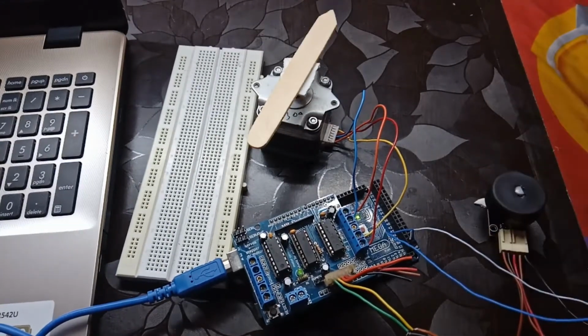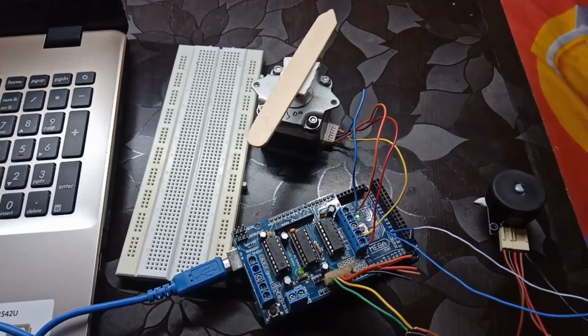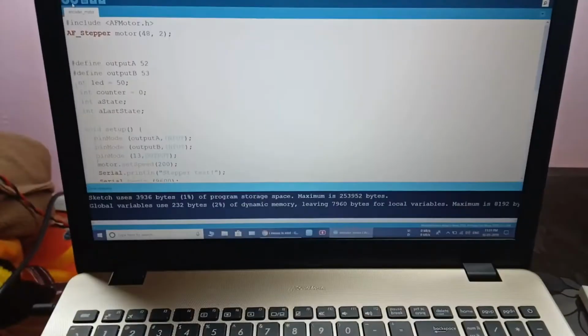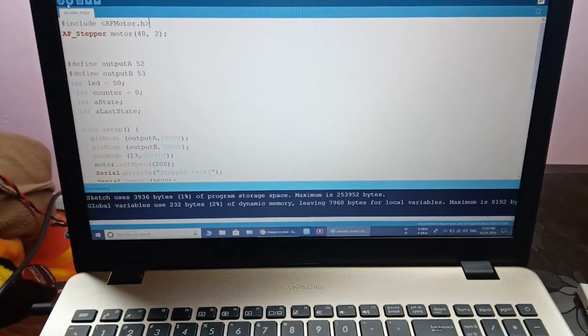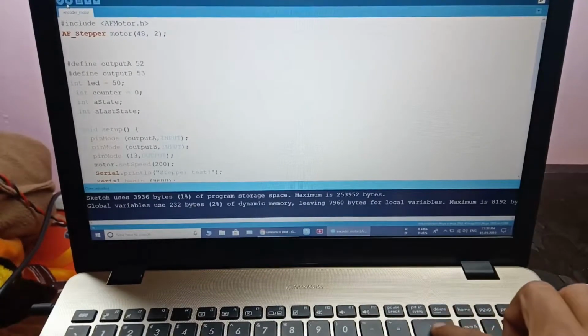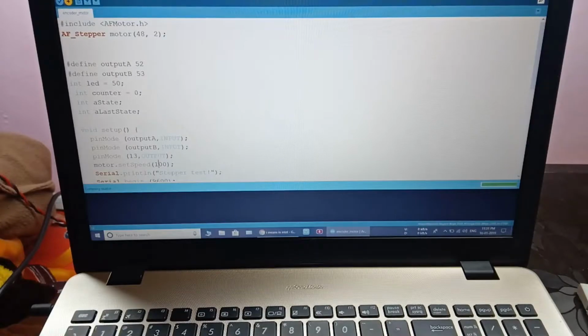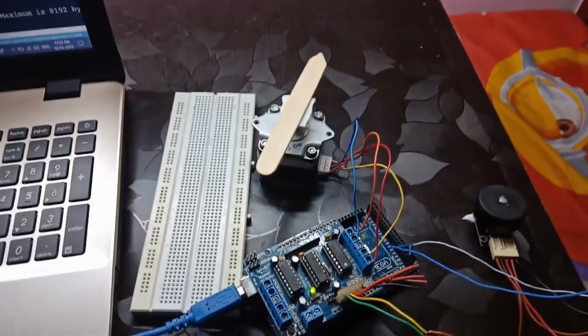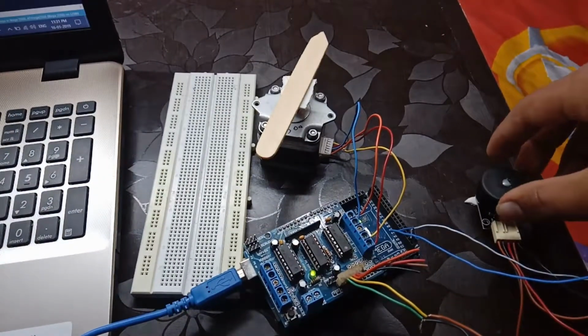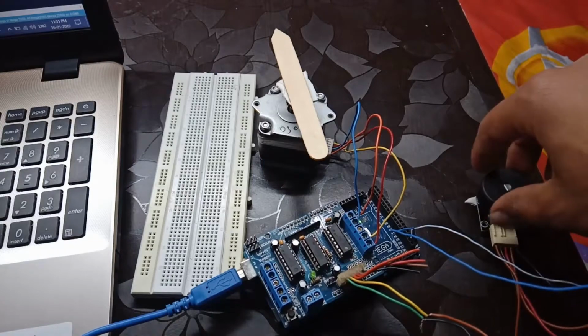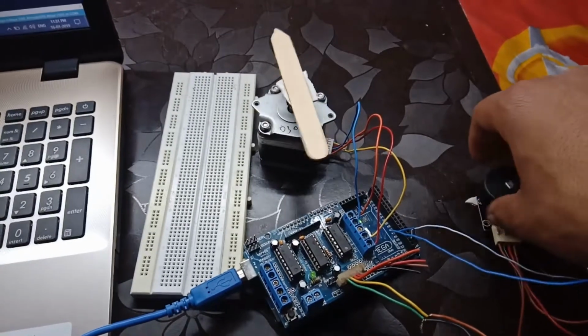You can change the speed of this motor by changing the values. You can change it to 100. Then you see this speed here.